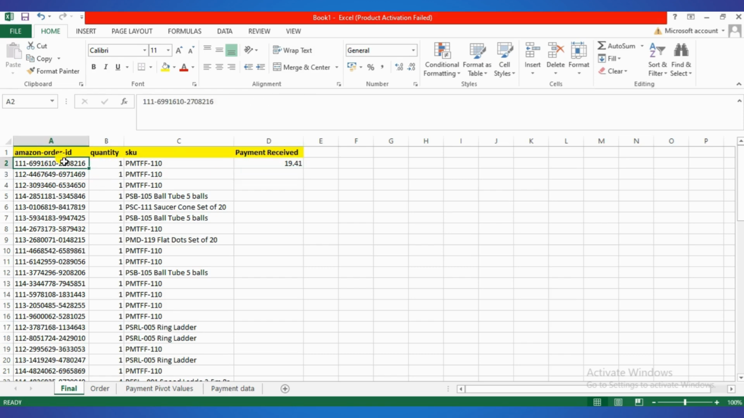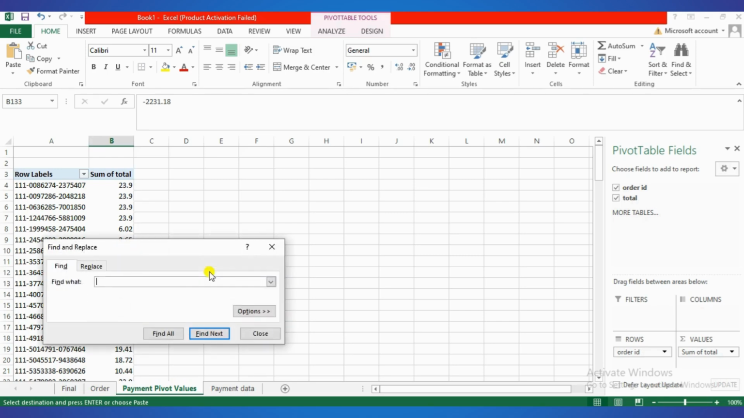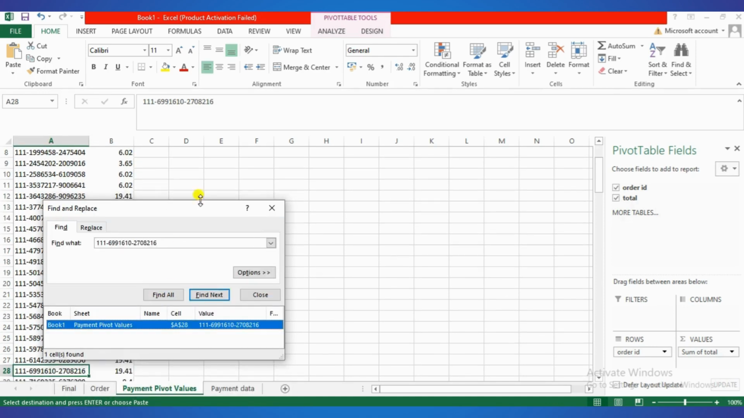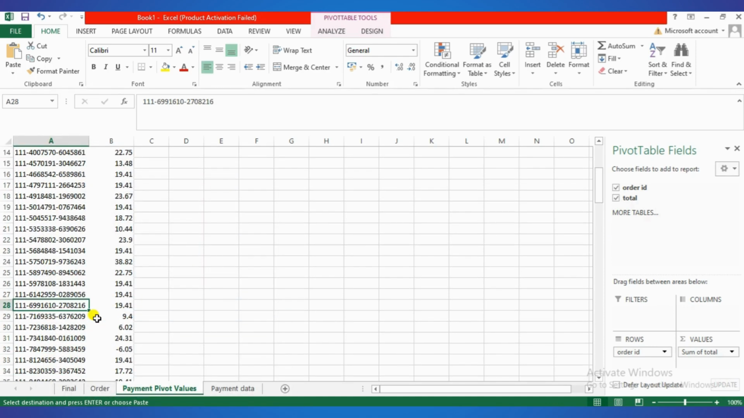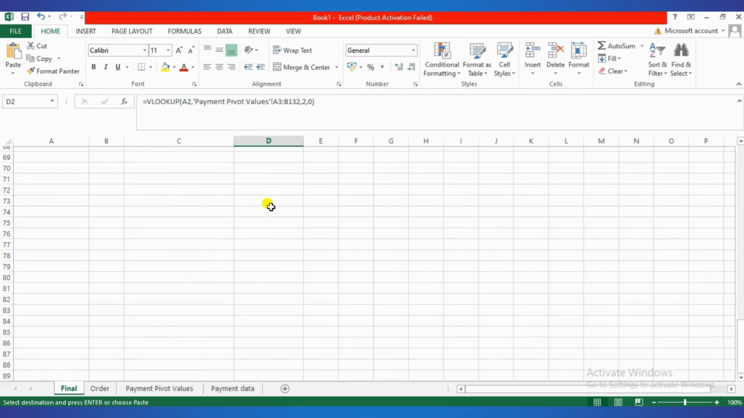We have successfully applied the formula, and now we can confirm if the written value is correct or not. Just copy the Order ID from the order sheet and find the same Order ID in the Payment Pivot sheet. Here you can see we're getting the same value as we got from the formula. Next, we'll apply the same formula for all the order IDs.